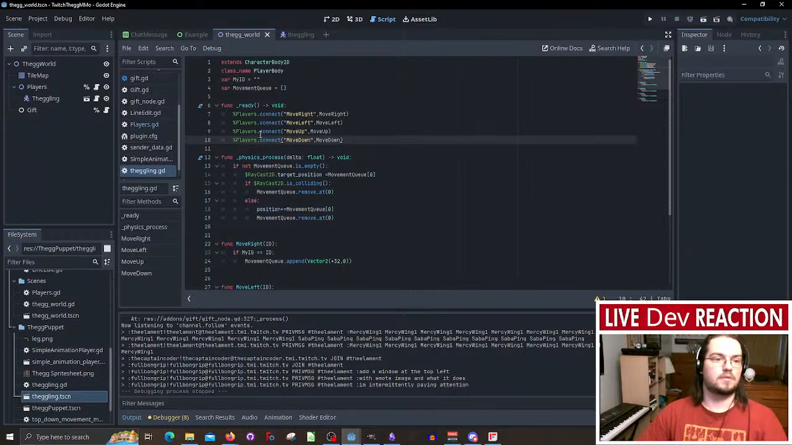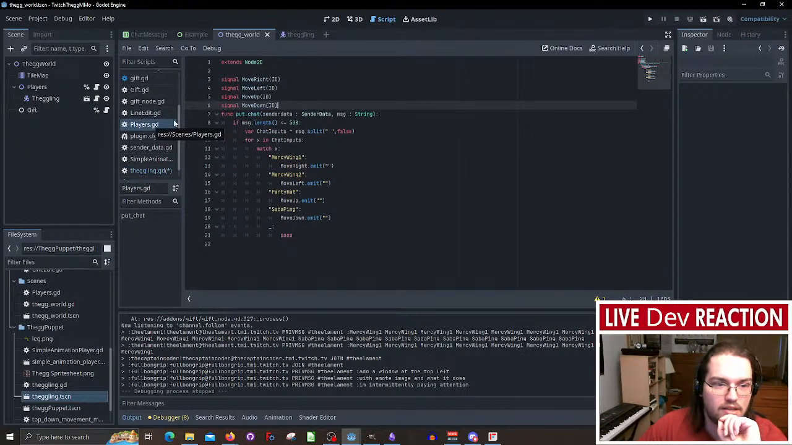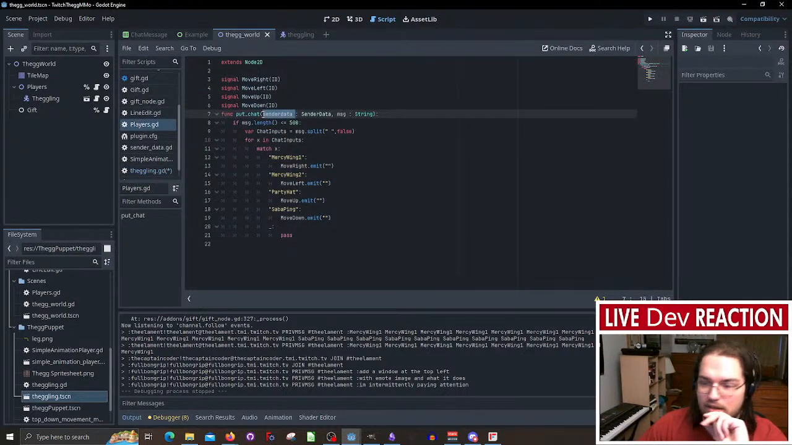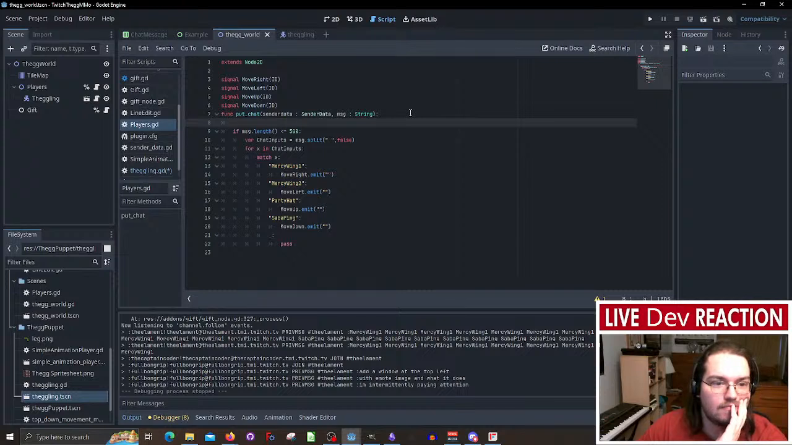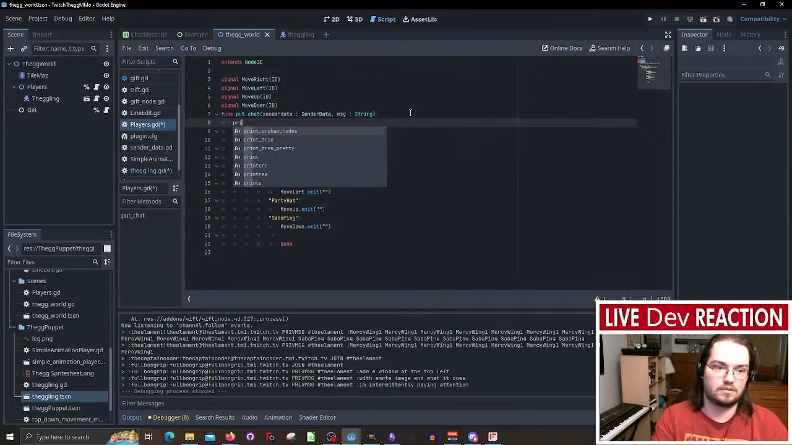But right now I'm only using half of the data that I'm getting. Yeah, blasting planets. Okay, so print under data.